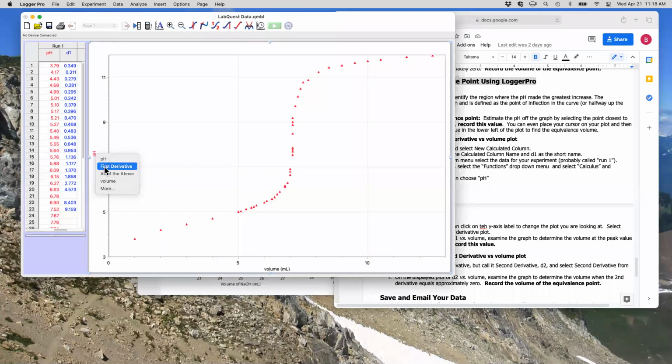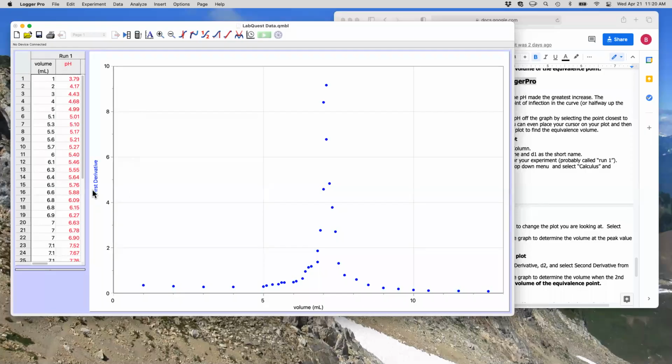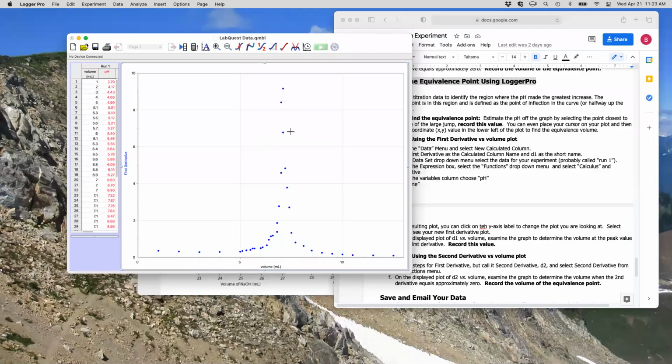And we should see a plot of the first derivative. Okay, so I've changed my y-axis label over here to the first derivative, and here we see our plot. So here's my plot, the first derivative again, and what you'll see is this general shape, as we saw before, it's down here, we see this spike, and then it comes back down in here. And so again, what we're looking for is the volume of the highest point of the peak.